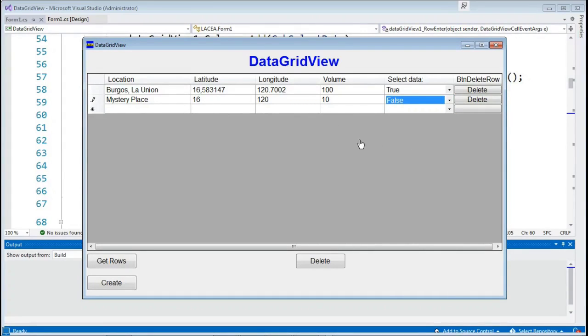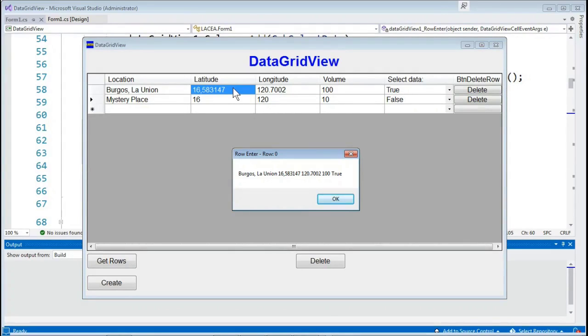If I click any column within the first row, it will trigger the CPU to run the code of the row enter event, and it will display a message box that it retrieve the values of the location, latitude, longitude, volume, select data of the first row, and it will indicate that it is at row at index 0.